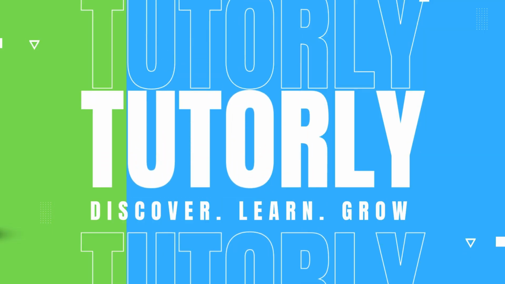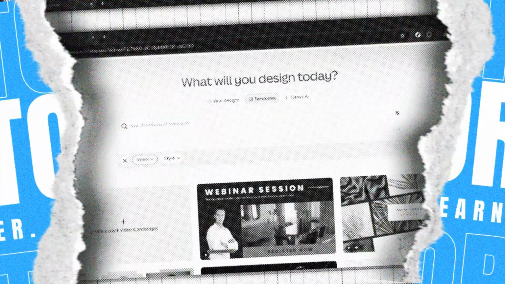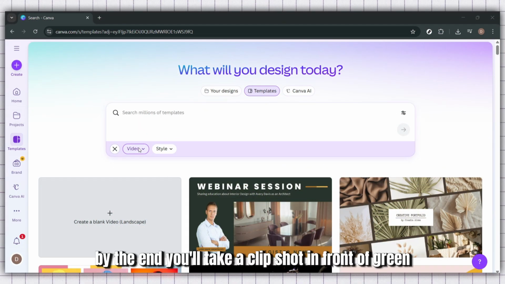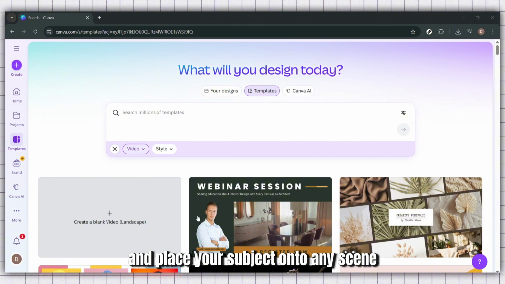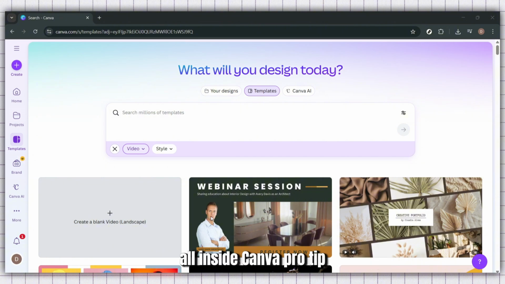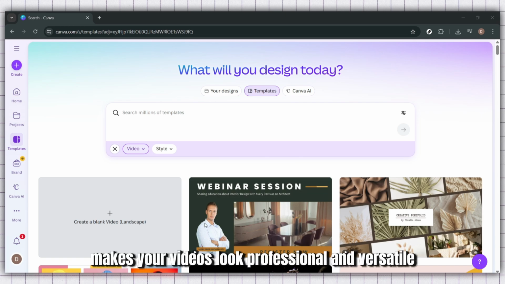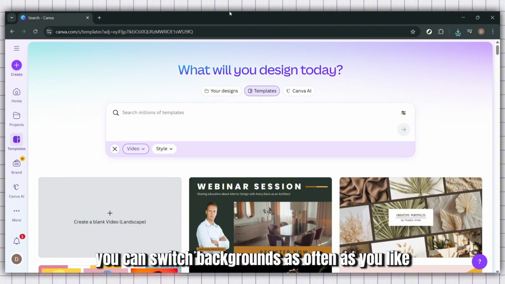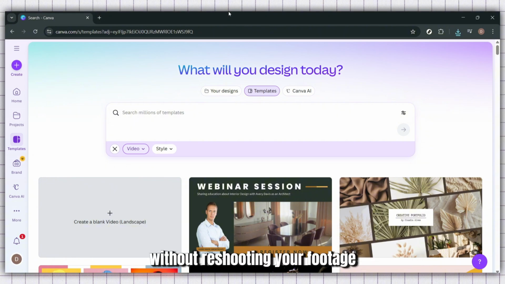Hello guys, so in today's video, I'm going to show you how to remove a green screen in Canva and replace the background. By the end, you'll take a clip shot in front of green and place your subject onto any scene, all inside Canva. Pro tip: using a green screen makes your videos look professional and versatile. You can switch backgrounds as often as you like without reshooting your footage.